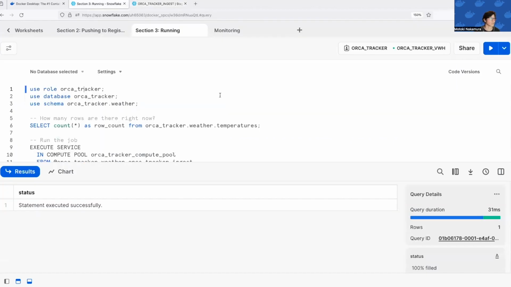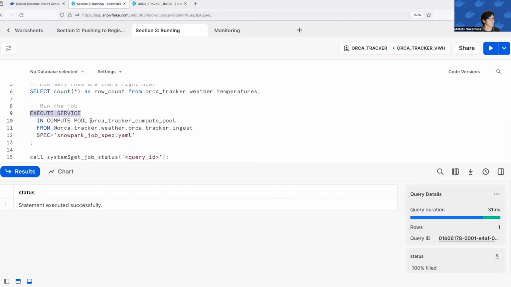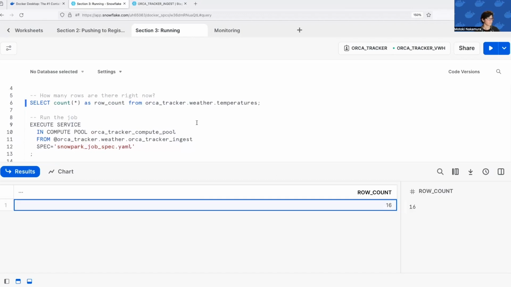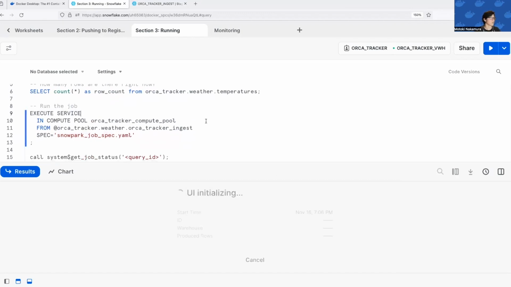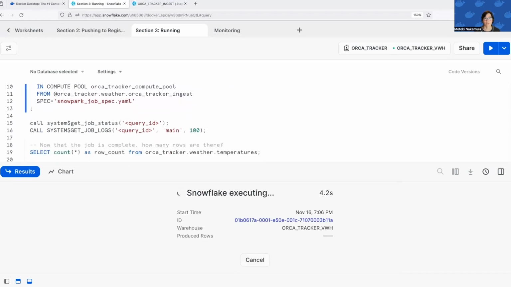So let's go ahead and jump back into our worksheet here. And what we're going to want to run is this execute service command. You're going to want to specify the compute pool that we created earlier, alongside the stage in which we uploaded our spec file and the spec file name. So before we run that, let's take a look at what's inside the temperatures table. We have 16 rows. Now let's go ahead and run the job itself here. And that's it. We now just have to wait for the job to finish.